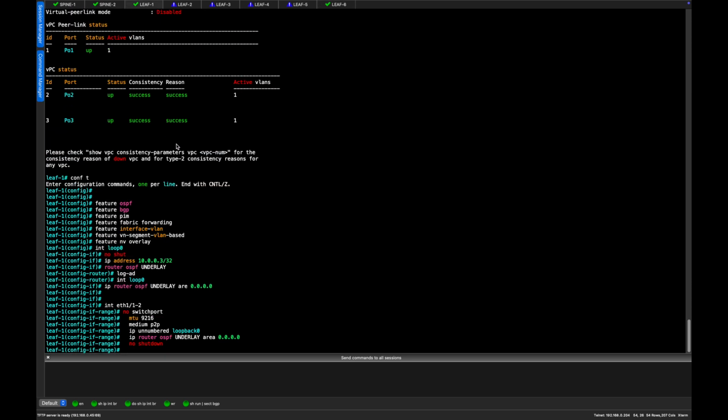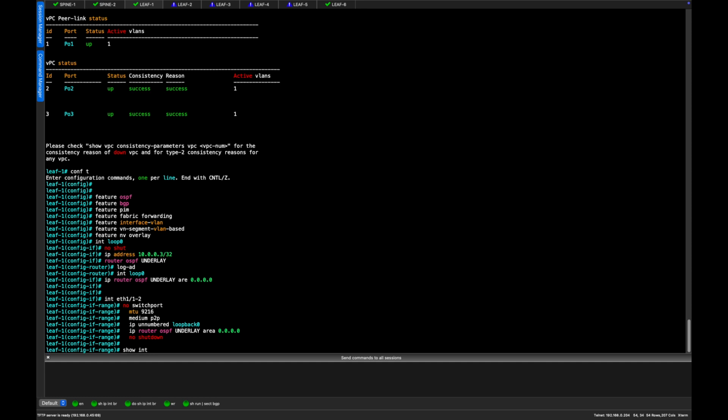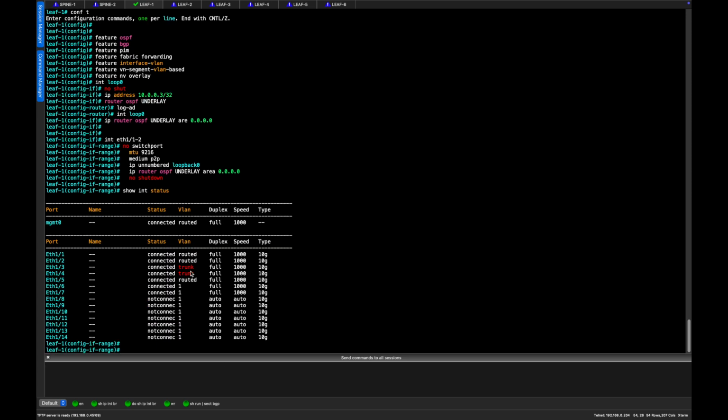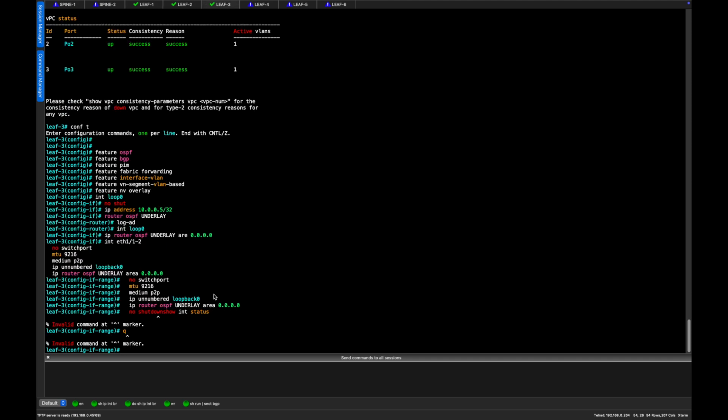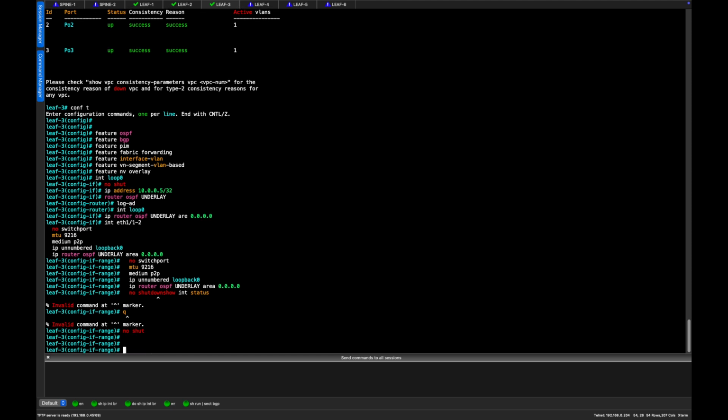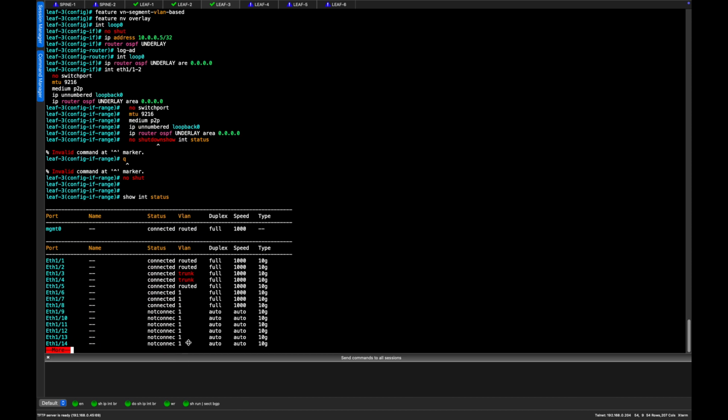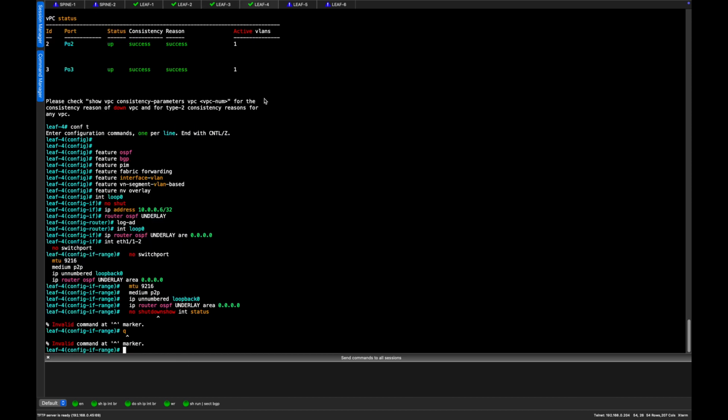Perfect. So again, we'll do globally show interface status, we can see that we've got 2 routed ports there, 2 routed ports there. Oh, looks like it didn't finish that off. Show int status, 2 routed ports there, same thing.